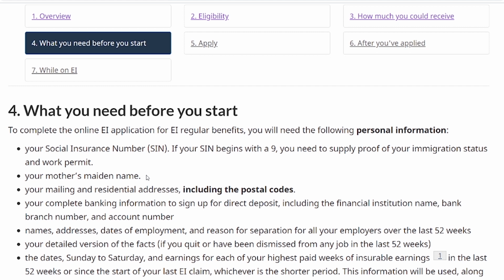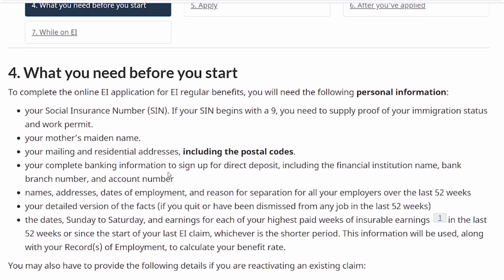The third thing is the mailing and the residential address, including the postal codes. The mailing and the residential addresses could be the same or different. The next thing is complete banking information to sign up for direct deposit. This is really important, because if you sign up for direct deposit online, you will be getting all your deposits directly into your account. Otherwise, they have to send you checks in your mailbox, which is something I personally don't suggest.